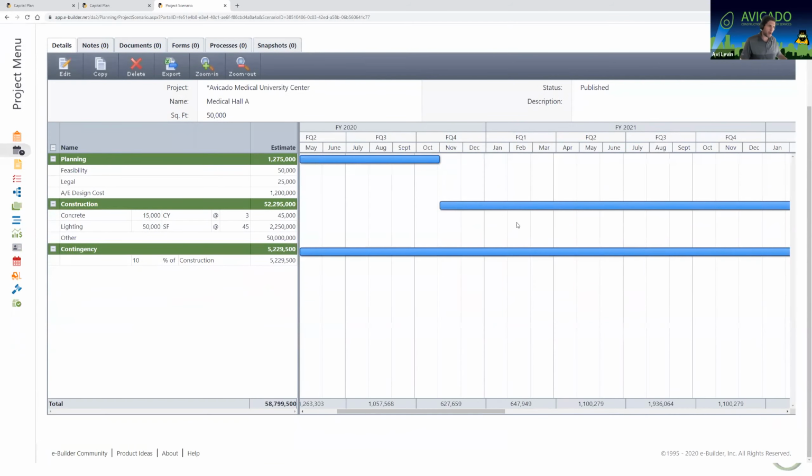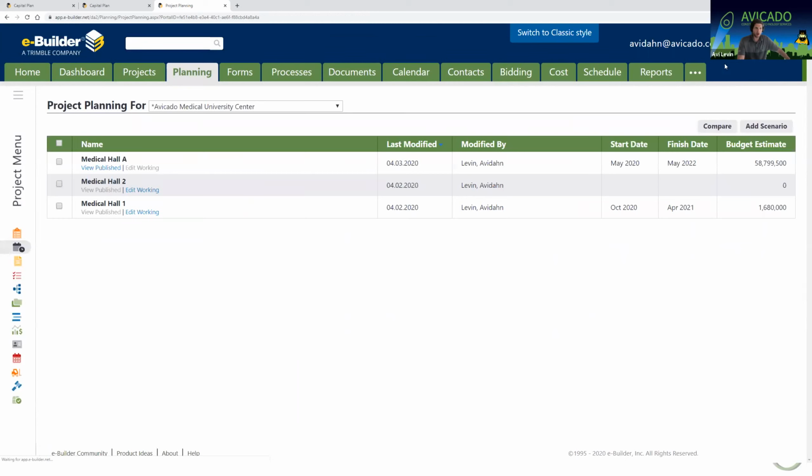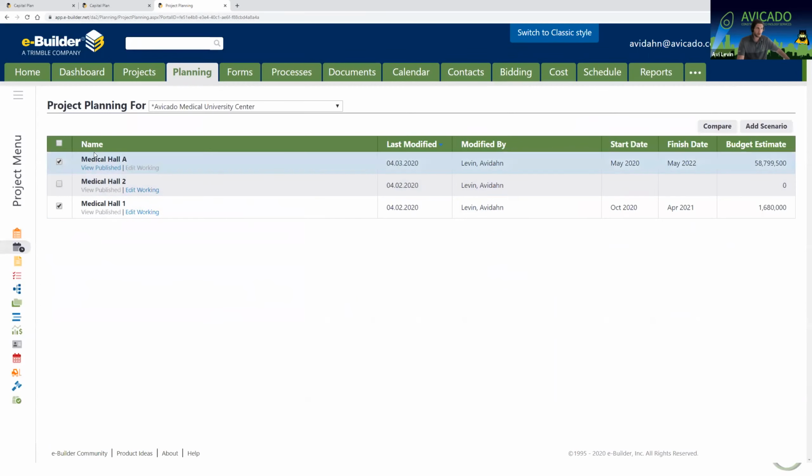And now I have my published capital plan, or published scenario. One other thing in scenarios I just want to go over is the ability to compare. It's a neat feature. If I want to compare between Medical Hall A and Medical Hall 1, two scenarios, I'm going to click them and I'm going to hit compare.